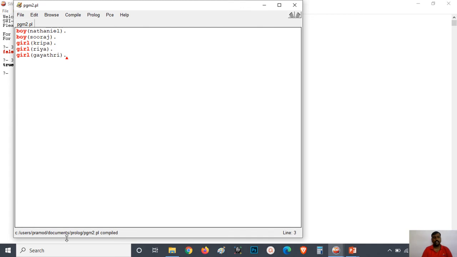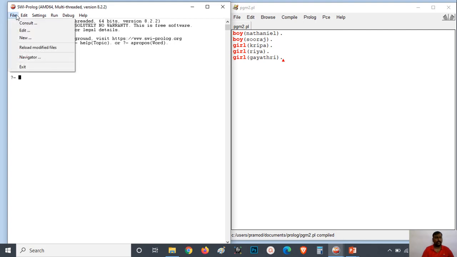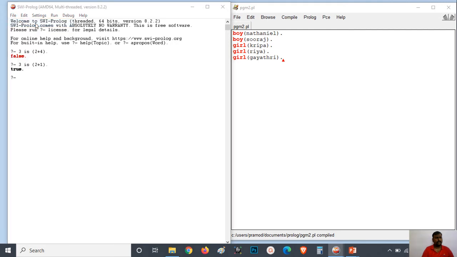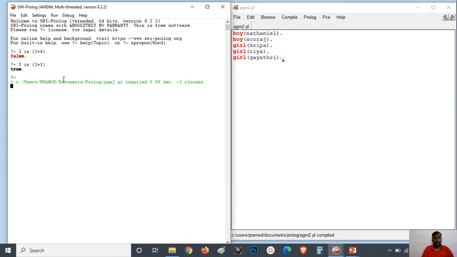Now you can see that the compiler has compiled this. Next what you have to do is go to the terminal or the interpreter page. Then you have to load this program, program2.pl. For that purpose you have to click on file, consult, then program2.pl. Select our program file, then it will load our program. So now you can add queries.